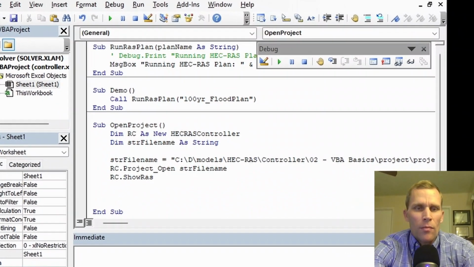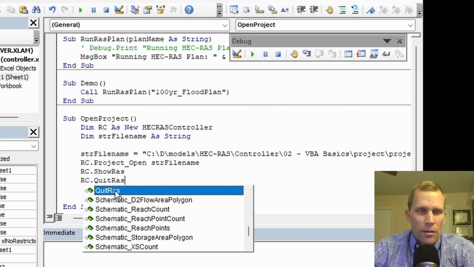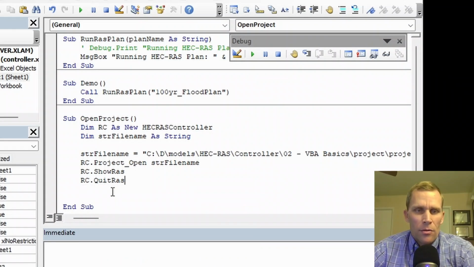After ShowRAS, I'm going to RC and then QuitRAS. Okay, that's another procedure that you can perform. So what will happen in that case is it will show and then it will open up. So let's go ahead and save it and run this open project once again. And boom, you saw it really quickly flash on the screen and then close again.